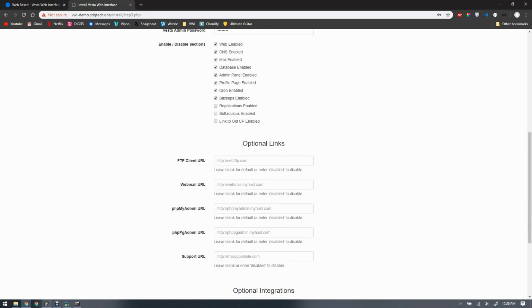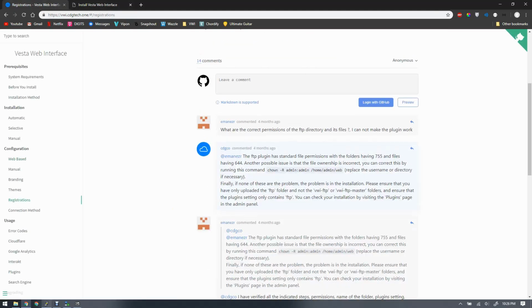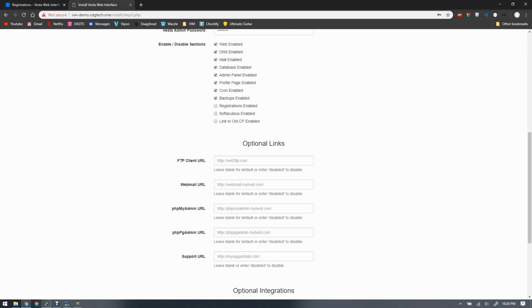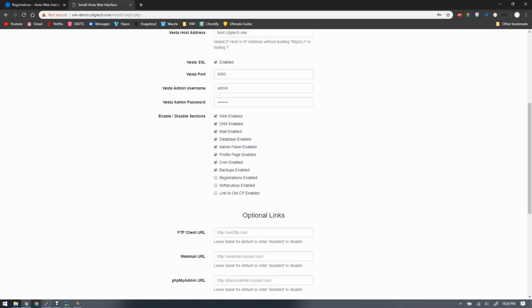And here you can enable user registrations. That's a whole different section that's also detailed over here. This tells you how to enable and set up registrations. That'll be for a different video. If you want to give users access to Softaculous, you can do that here. And if you want to link it to the default Vesta CP control panel, you can do that here.